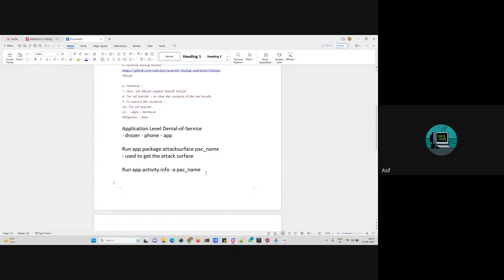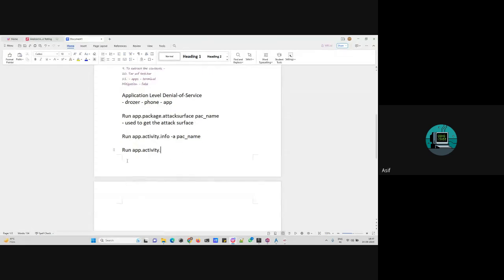Next command, which is run app.activity.start. Guys, you could see this small error, such as the r. You have to use this as small.